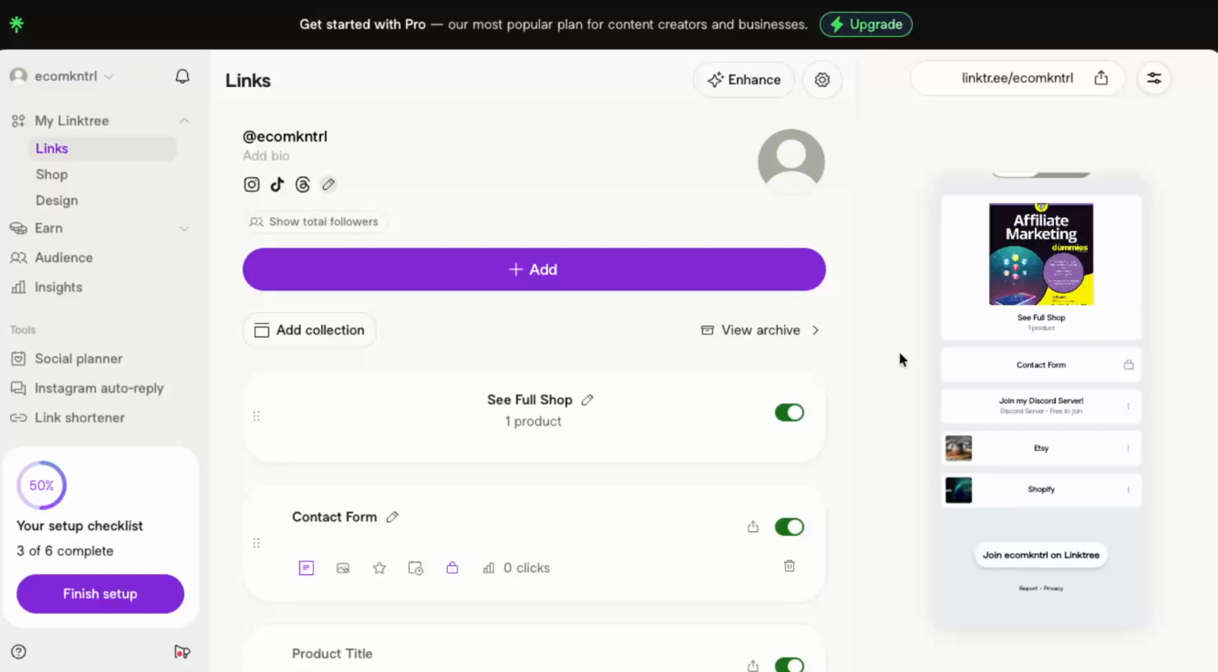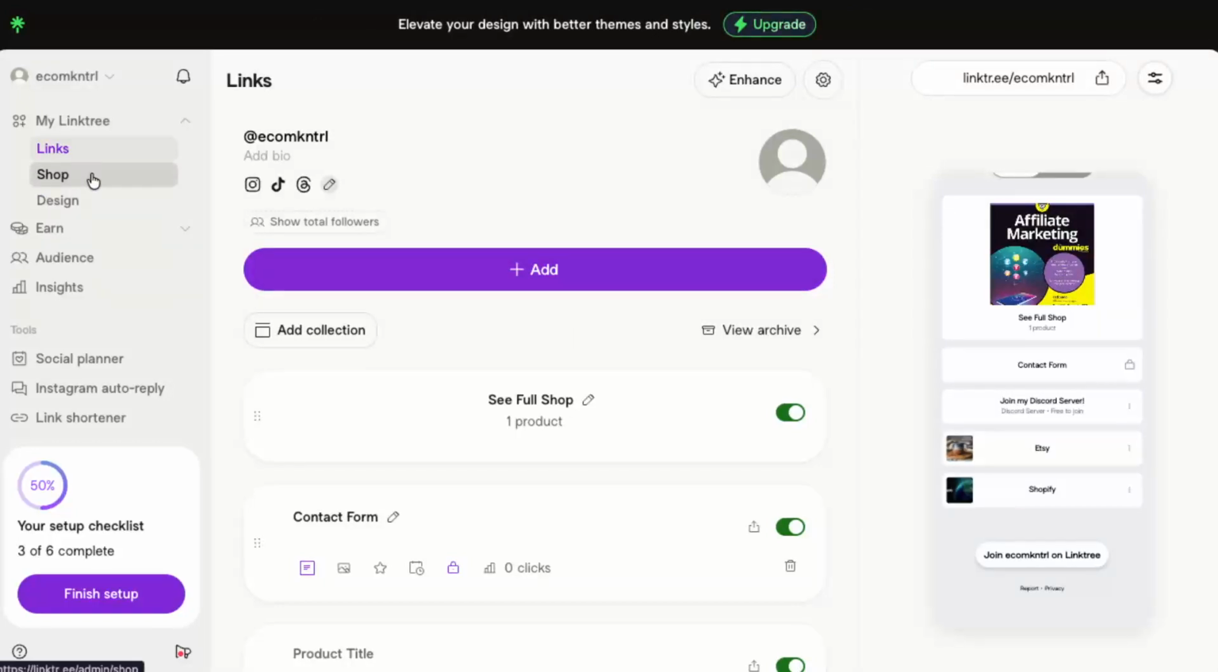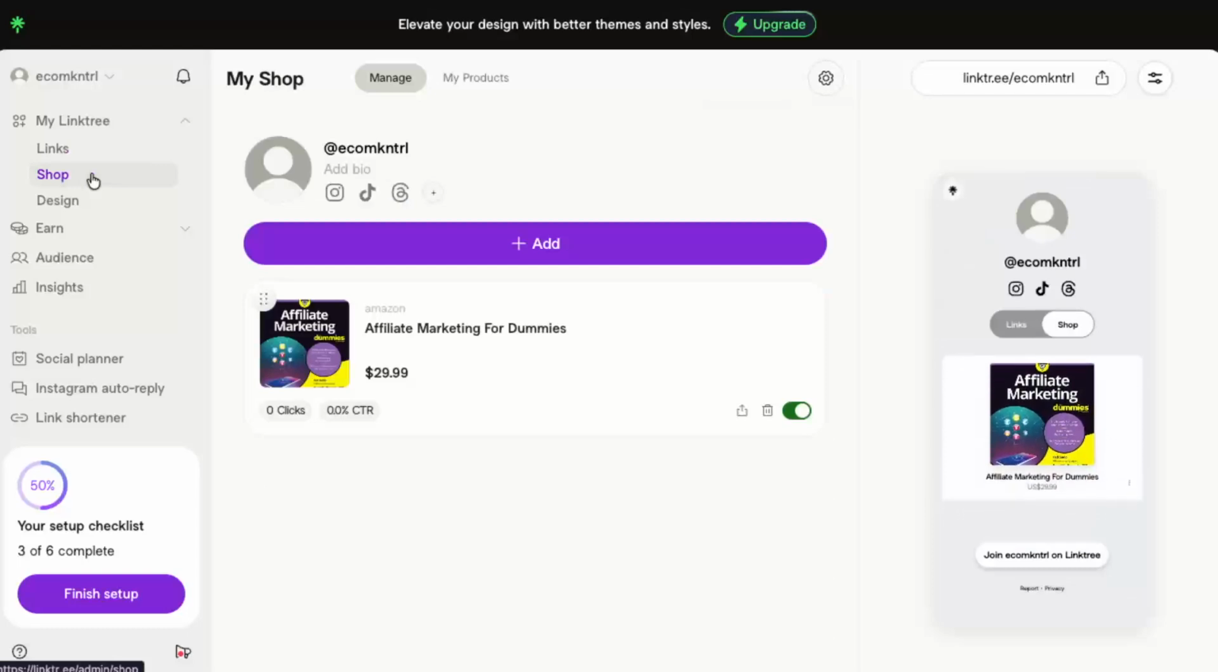On the left-hand side of the dashboard, look for the menu and click on the option labeled Shop. This is where Linktree groups all the tools and settings related to selling products. If you've never set this up before, this page might look a bit empty, and that's completely fine.